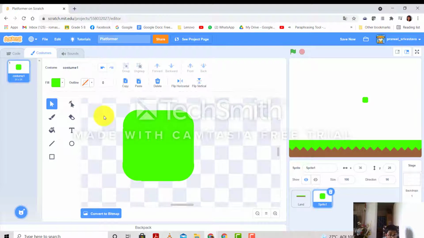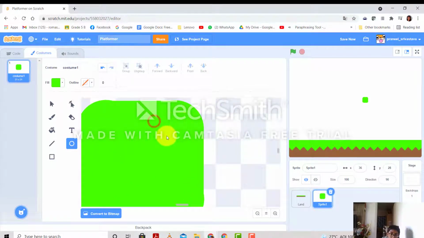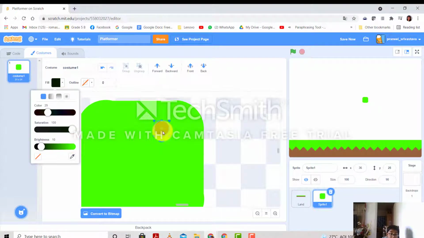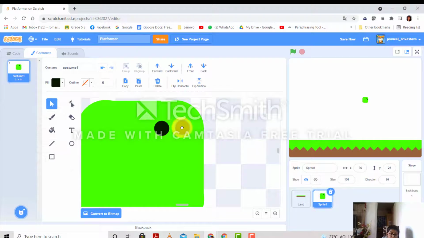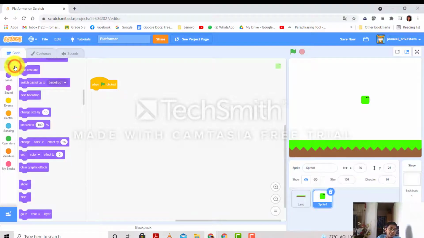This is what your sprite should look like right now if you followed my steps. So yep, I'm just going to make it black eyed, and then I'm just going to copy it and paste it, and done. Wow, looking good. But I'm just going to increase its size by a little bit, and yeah, this is what your sprite should look like right now if you follow my steps.